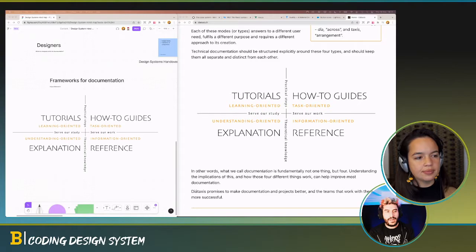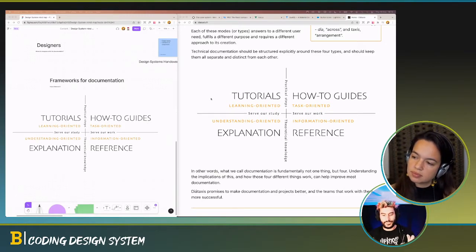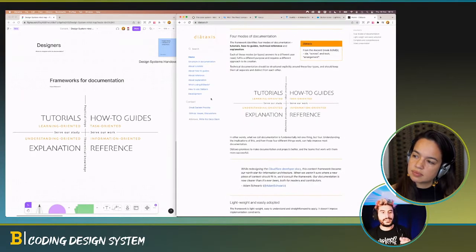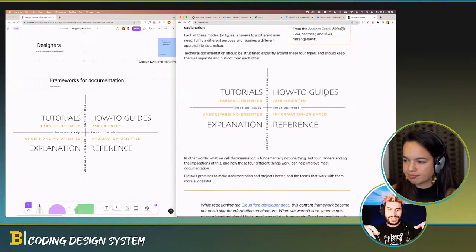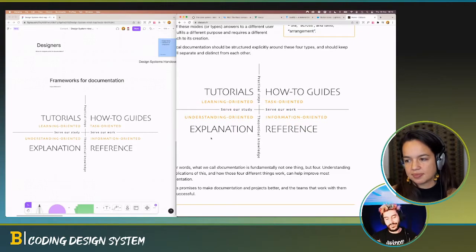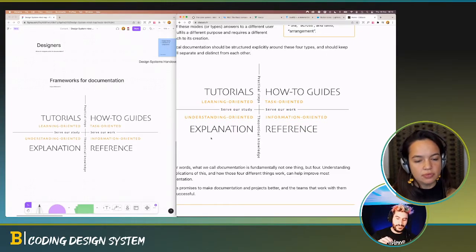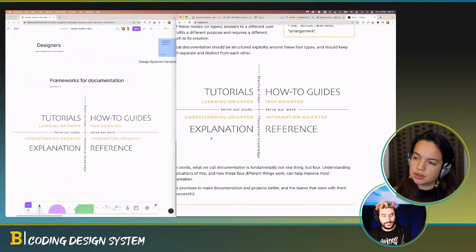My idea behind this is, could we deploy the Diátaxis framework to structure our documentation better for designers and developers in the design system? I bet the developer side is probably more on the practical section, whereas the design side is more on the theoretical knowledge section, for example between explanation and references. Yeah, very interesting.